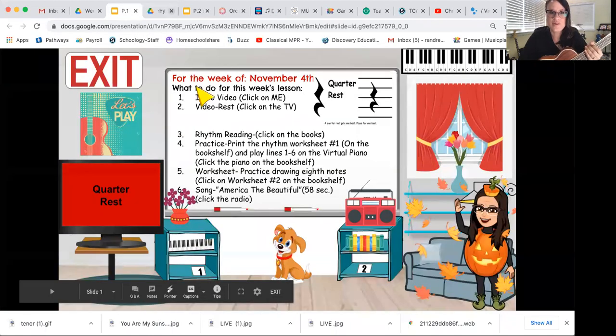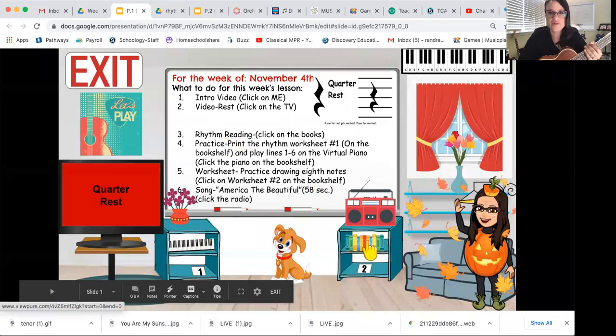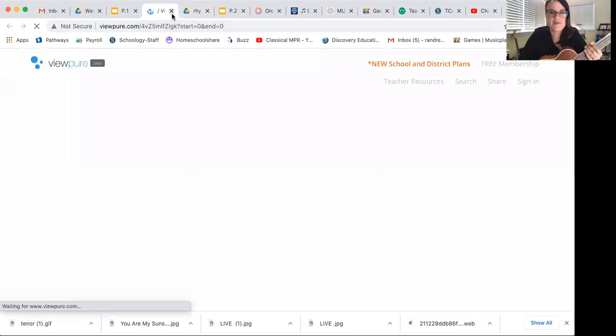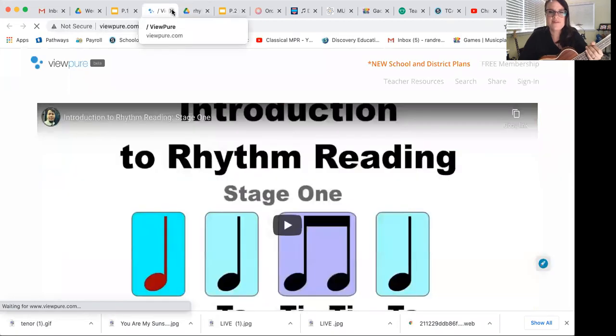Next step is rhythm reading, and you're going to click on the books on the bookshelf down here. And you're going to clap and say along with the rhythms. It's the same one as last week. We're going to continue doing this one probably this week, maybe next week, and then we'll switch it up.